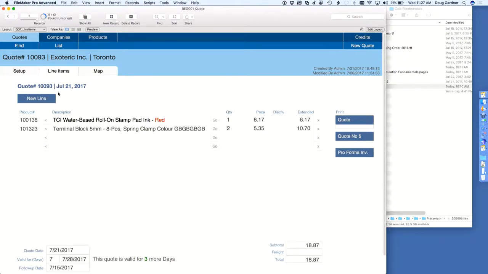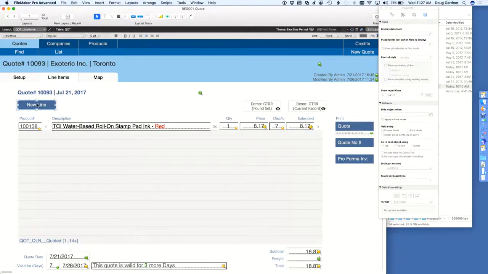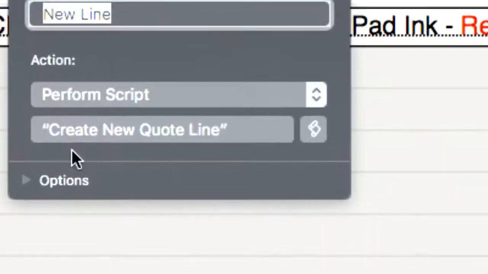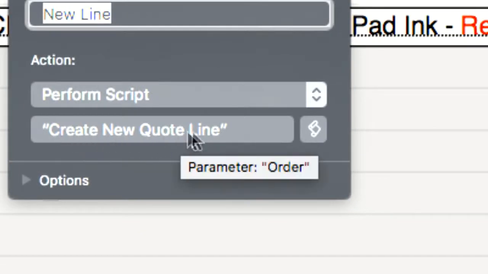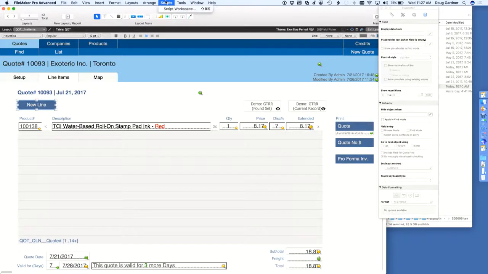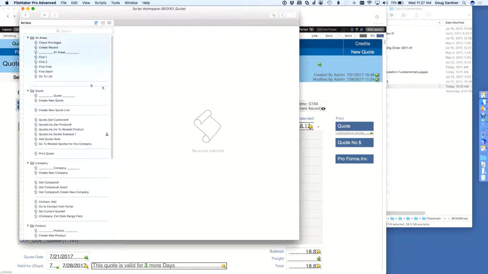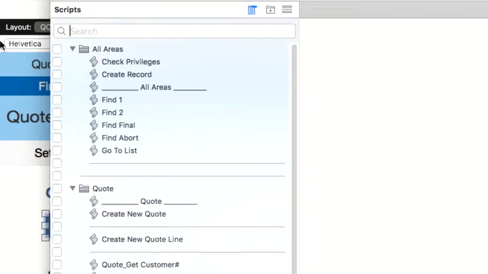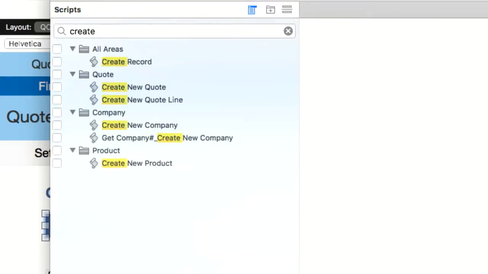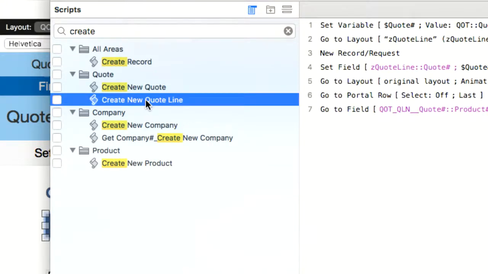So first thing I'm going to do is go back into layout mode. I can double click on that script and just see, what did I call it? What's the name of that script? Well, it's called Create New Quote Line. So I'm going to go up here to my script menu. And I can start typing now in here, create new, have to spell correctly. And there it is, Create New Quote Line.